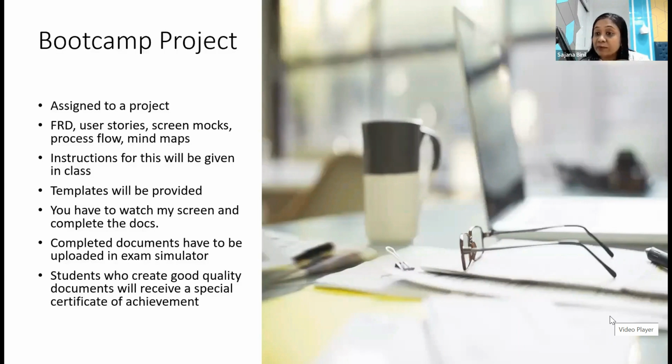Now, what is the bootcamp project? If any one of you is wondering, here it is. Towards the end of this session, I will assign a project to you, and I'll explain what that project is all about. You'll see the requirements and things like that. I'm not telling you the details right now, because we'll start our class, learn the concepts, and then talk about projects. The project expects you to create a functional requirement document, user stories, screen mockups, process flows, and mind maps. Don't get worried about how I will create all of this. You will do it step by step along with me in the class. So no worries on that.